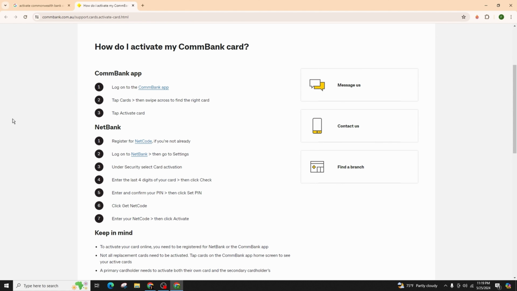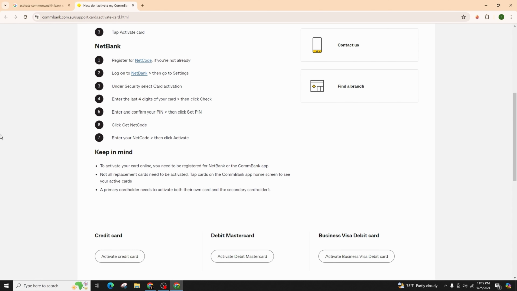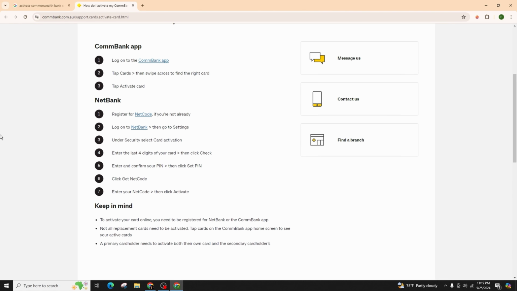After you do that, click on Activate Your Card Online and begin by registering for the net code if you haven't already and log into your account. Go to the settings and choose Card Activation under the Security tab and input the last 4 digits of your card, confirm your PIN, set your PIN, and obtain the net code. Enter the code to activate your card, and once done, your card will be successfully activated.